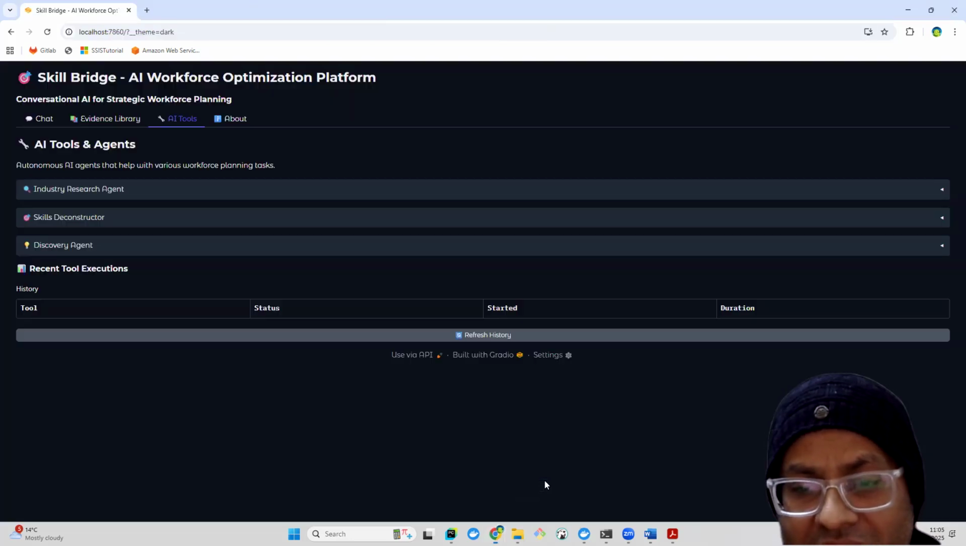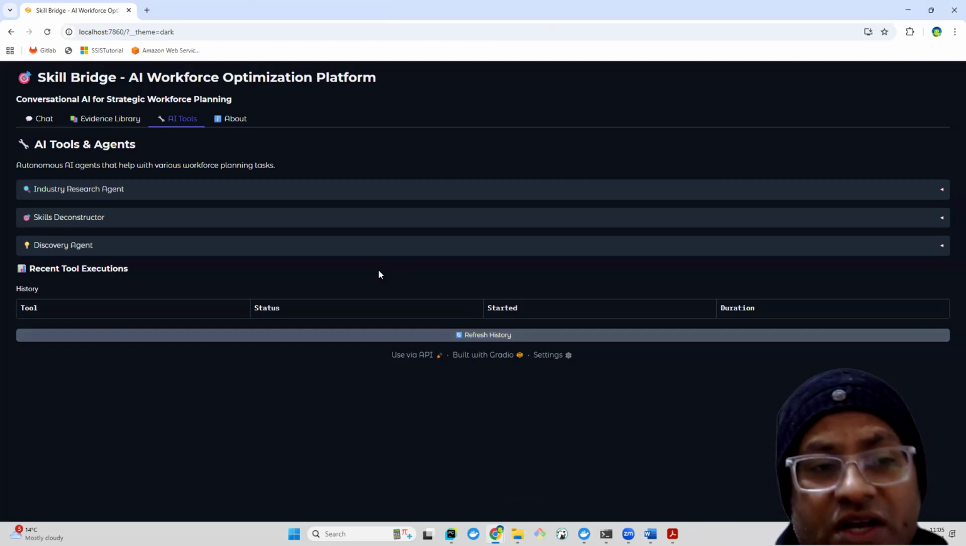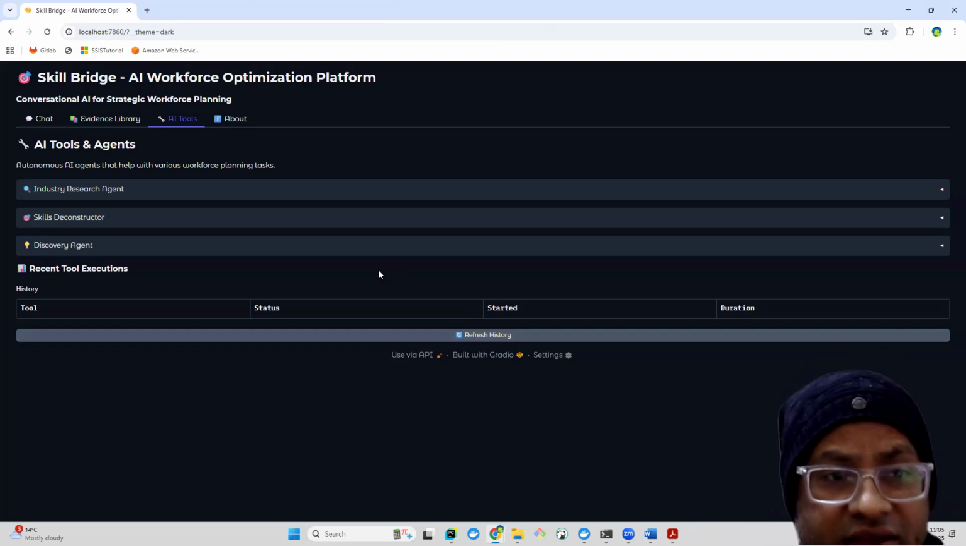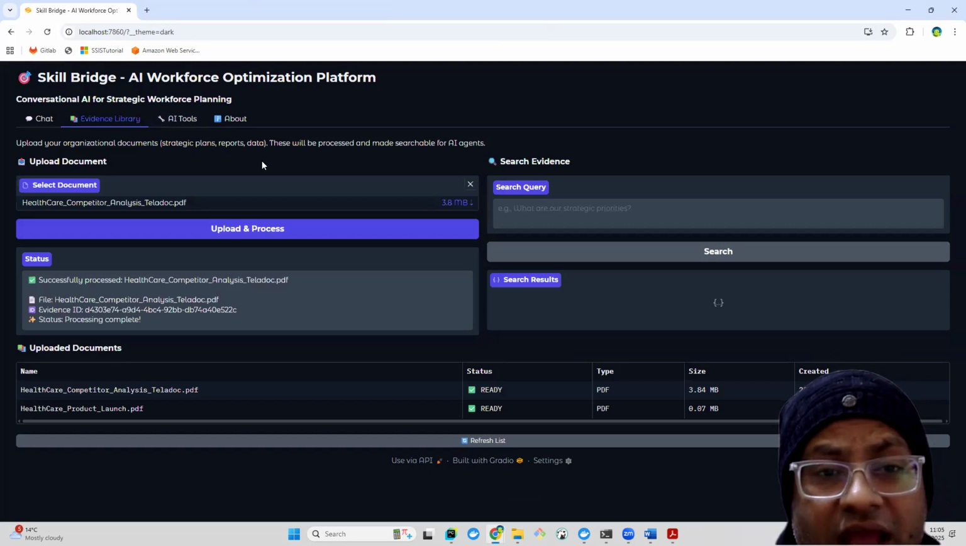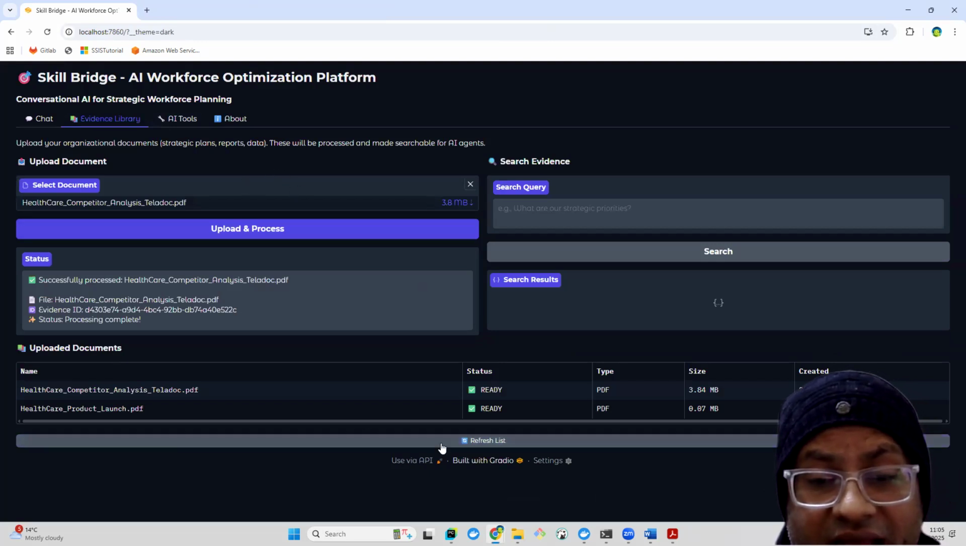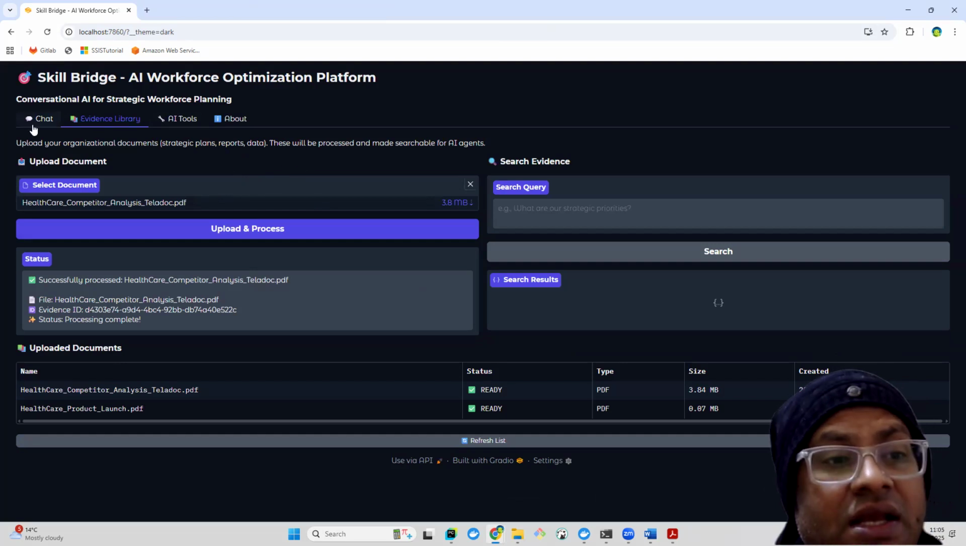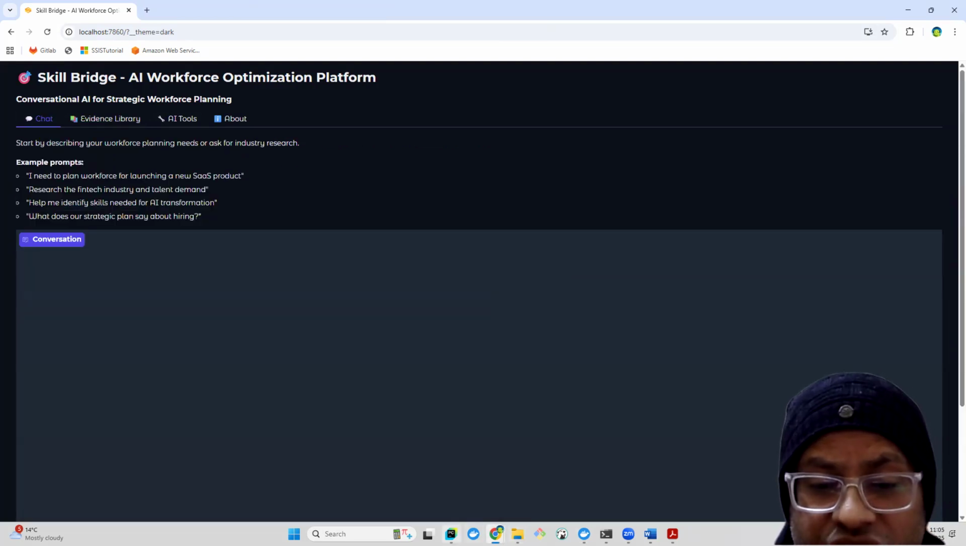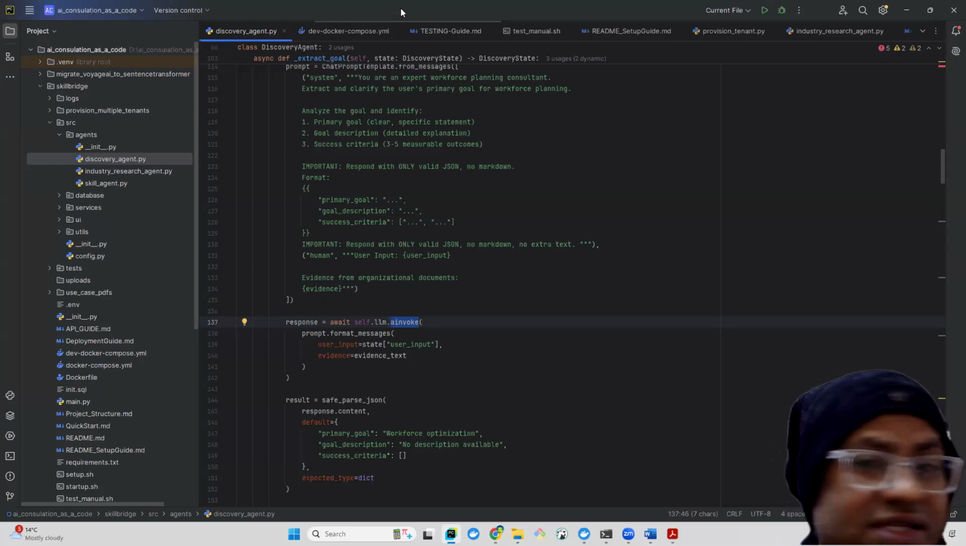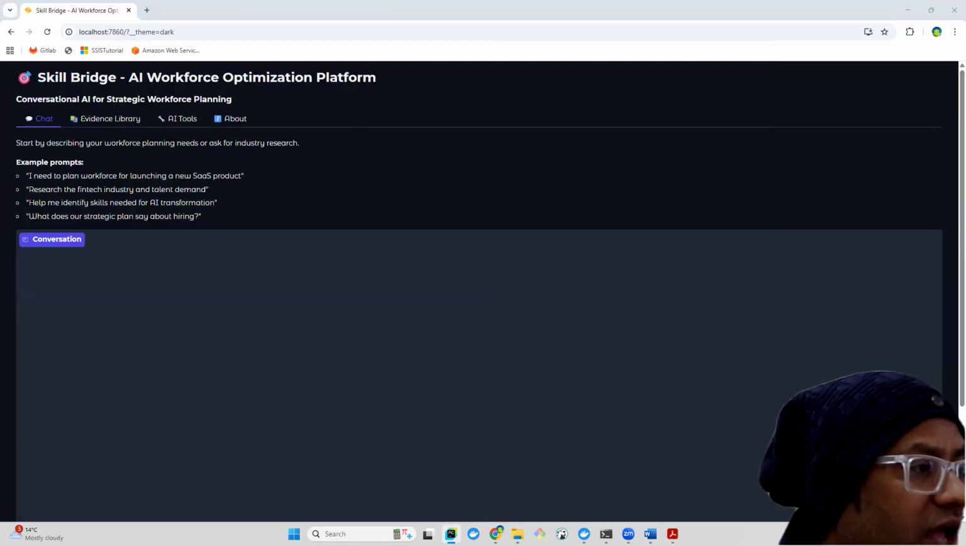Okay, now coming back to the application. These are the functionalities of these three agents for the healthcare industry. The evidence library I have already talked about. You can upload documentation, and whatever you have uploaded, you can use as context. So now coming back to the chat. There are a few use cases which we can use for the chat, and we can quickly see how it will work.